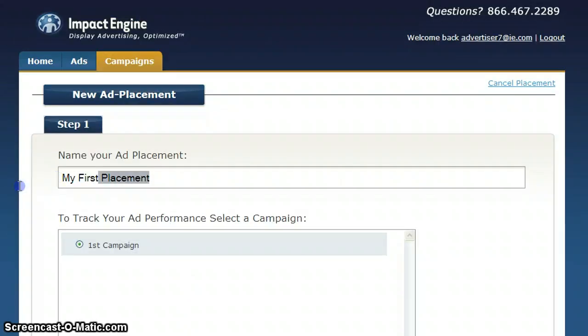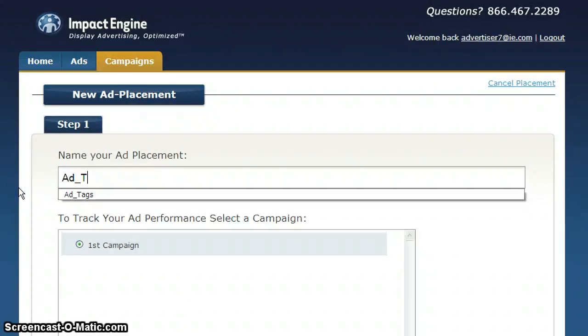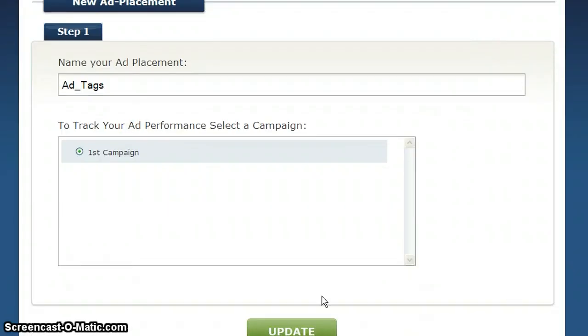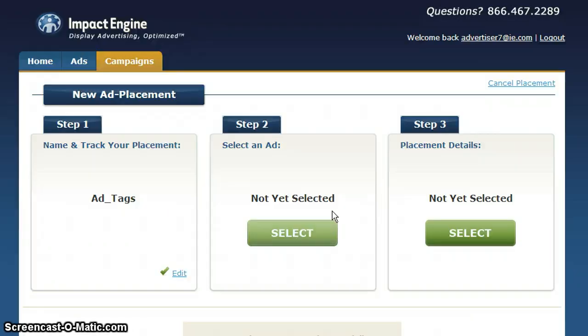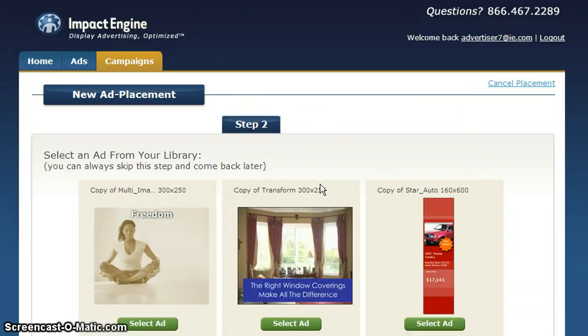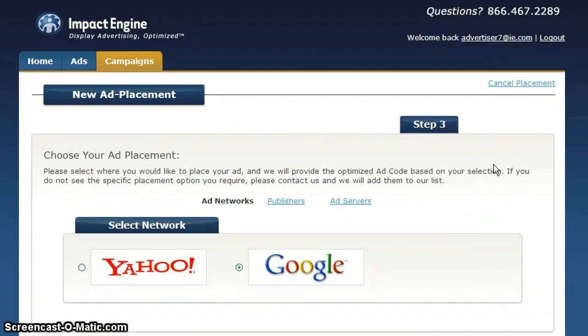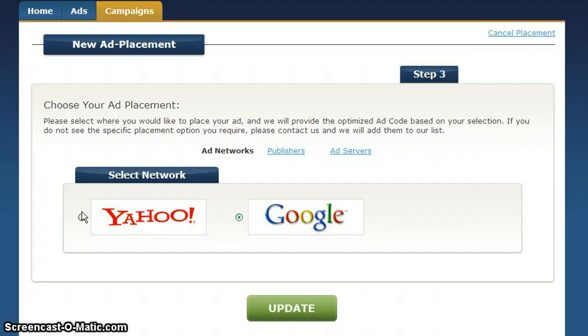We'll name the placement. Click Update. Go ahead, select our ad. And then go ahead and select the deployment. And for this example, I'm going to choose Yahoo. This is going to address the ad script for an APT ad deployment. But what I'm going to show you in a moment is we can change it to whatever you'd like. Click Update.